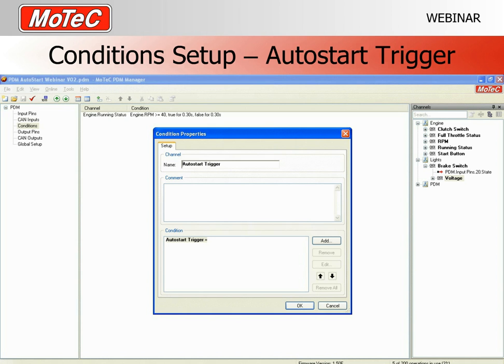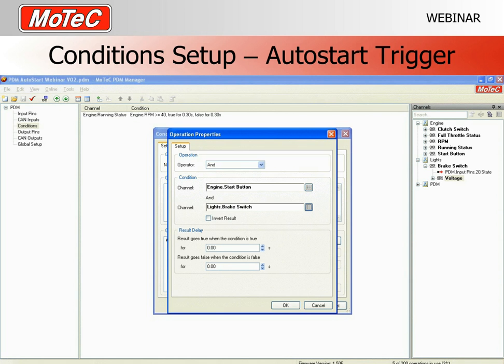So we've opened up a new logic condition called Autostart Trigger, and you can see down below that there are no conditions for it yet. Okay, so now I add a condition, which I do by clicking on the bottom condition and then clicking on the Add button. So the first thing I need to do is have our engine start button and our brake switch light being turned on at the same time, or being true at the same time. So I select my operator, which is an AND operator.